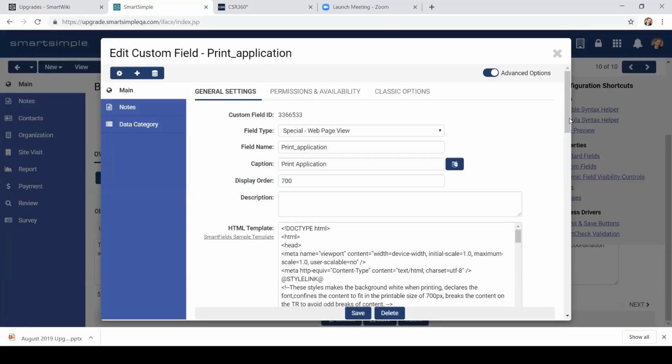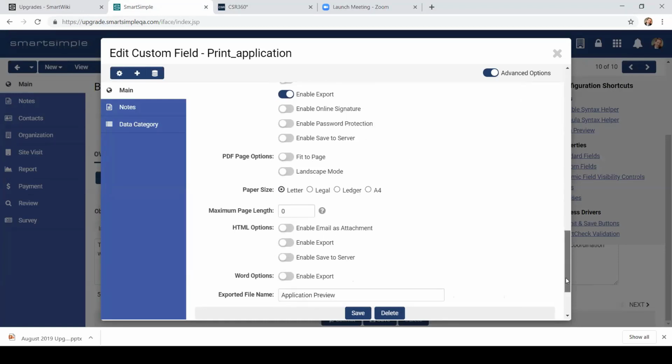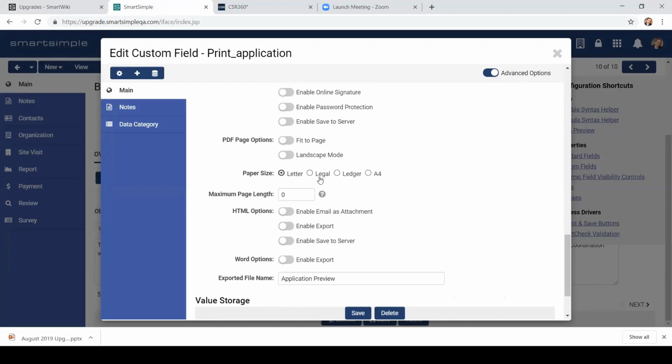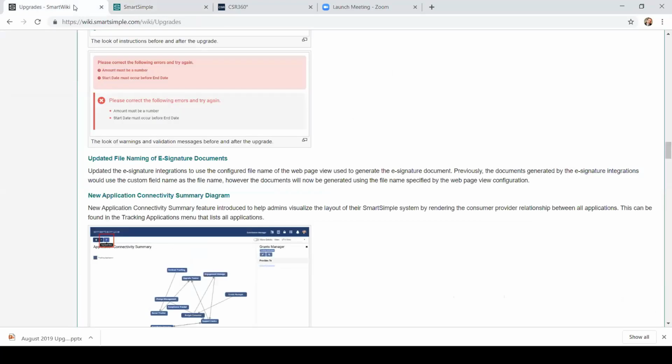In that field, there's a whole bunch of settings here which help us enable the PDF the way we want it. So for example, I can pick what size paper I want for the PDF. And down here, when you generate the PDF, it's going to take this file name. So what we did is we extended that file name to the e-signature documents as well. So not only for PDFs, but PDFs with e-signature also will take that file name, which also accepts variables. So if you want to do the application's name plus some other information, you can do that.